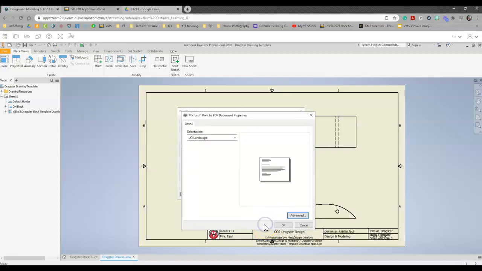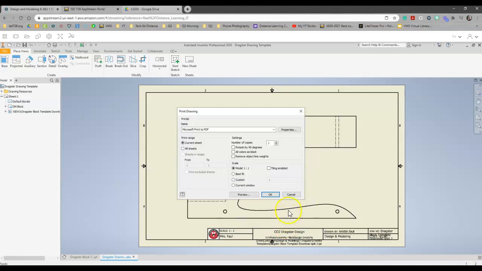I'm going to click on OK. Nothing changes here, so I'm going to click on OK. And now I want to check to make sure I have 2 more things set up correctly, that I have my current sheet selected and that my model is scaled at 1:1. That's going to be really important. If you change that, when we go to print it out, it's not going to be printing full scale. And now I'm going to click on OK.